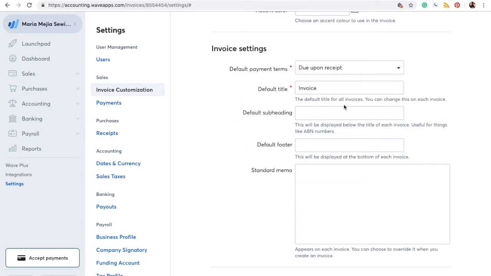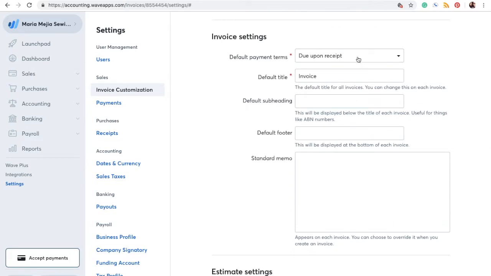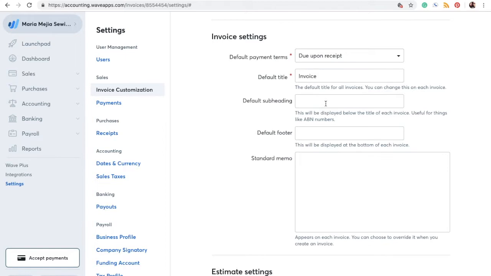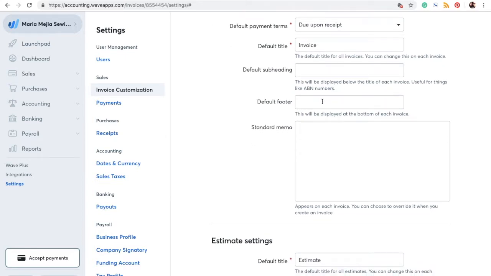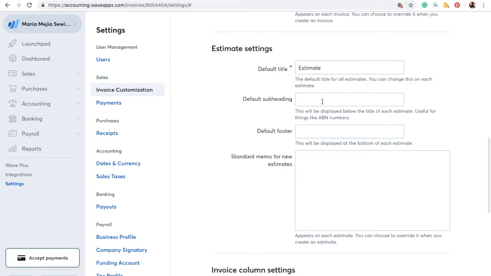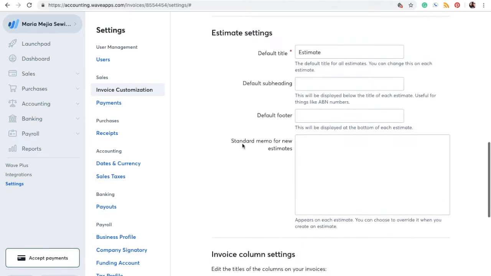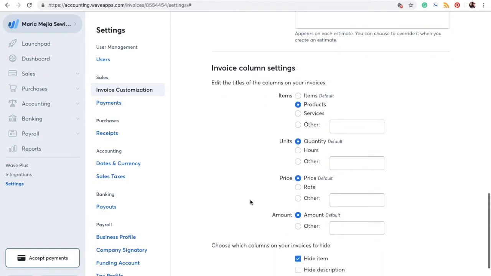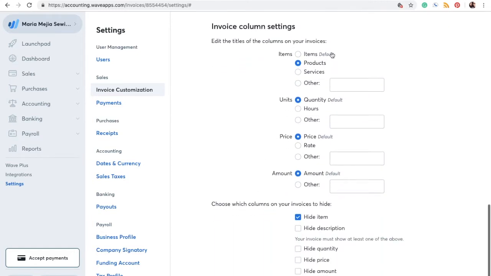You can decide what you want your invoices to say and when they're due. Generally, you can do due on receipt, which means they have to pay you right when you give them the invoice, or due within any of these time frames. You can add a subheading, a footer, or a memo. You can also send out estimates if you're giving people estimates on how much something is going to cost. You can do so here. You can change the name, any of that fun stuff. You can change what is being shown on your invoice and how you want it labeled.